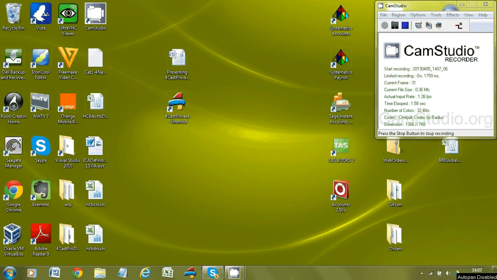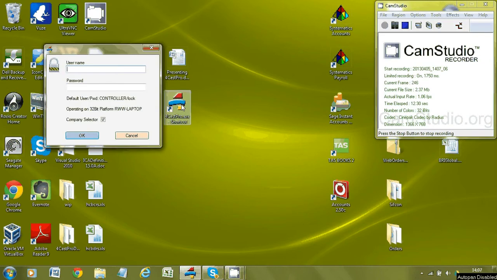Okay, let's take a look at syncing 4CastPro with an Access Dimensions dataset. First of all, we open up the program here by clicking on the icon and inputting the default username and password, which is controller and lock.